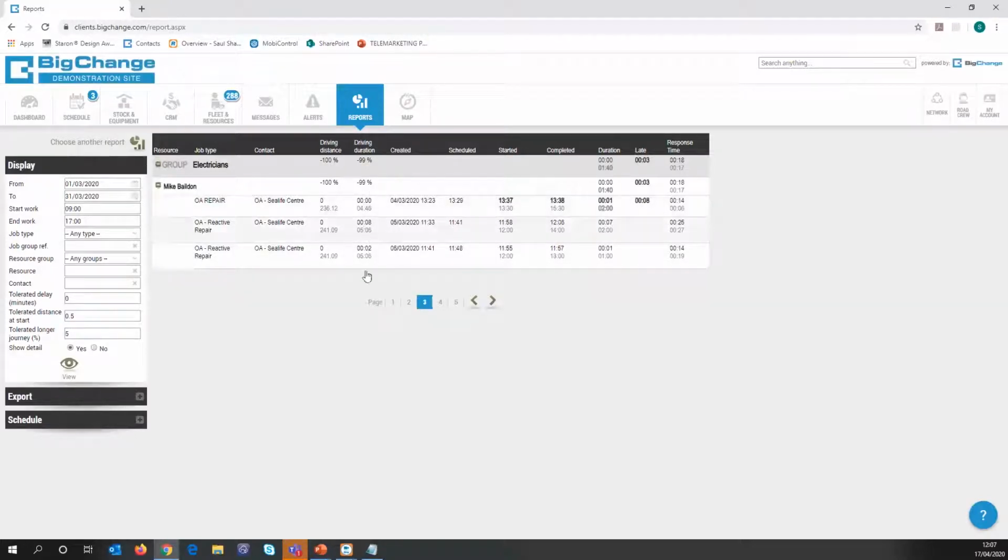And the driving duration, we've got 0 minutes, and we've got 8 minutes and 2 minutes when it was planned to be a lot longer than that, nearly 15 hours across the 3 jobs. So we've got minus 99% driving duration, so it's a lot less than what we actually planned for it to be. So we can report through here. We can see if our engineers are driving too much, if they're over the distance planned, if they're under the duration planned. We can see that from this report.